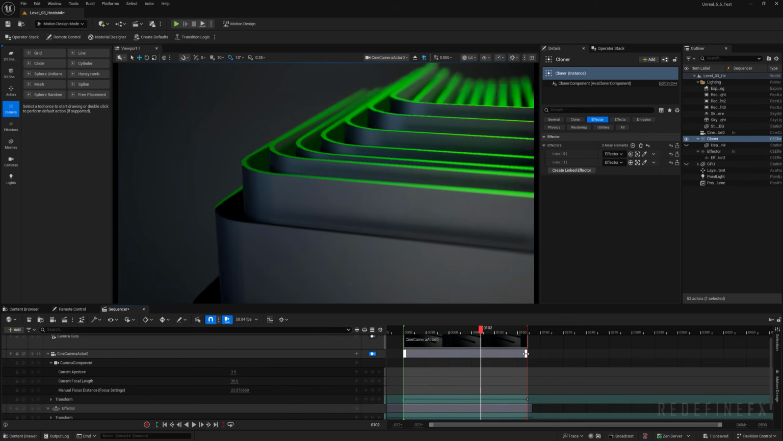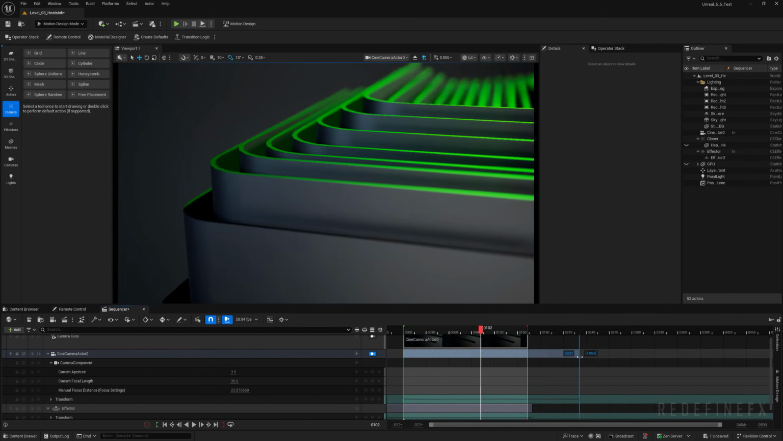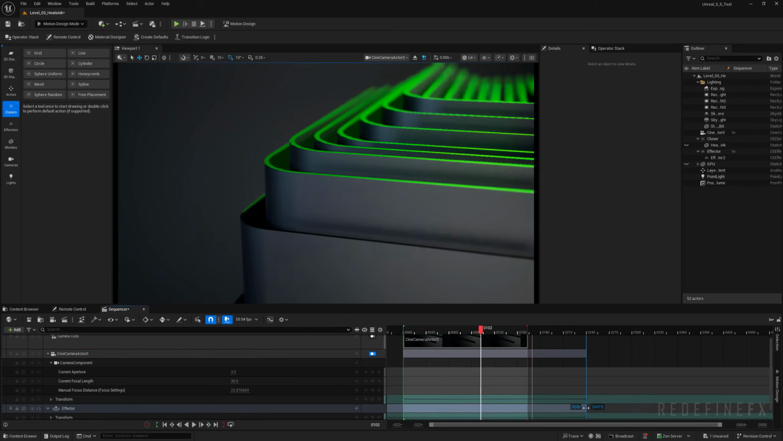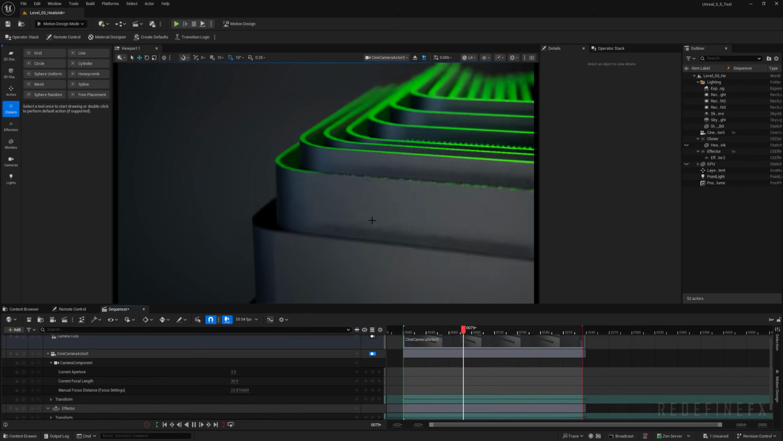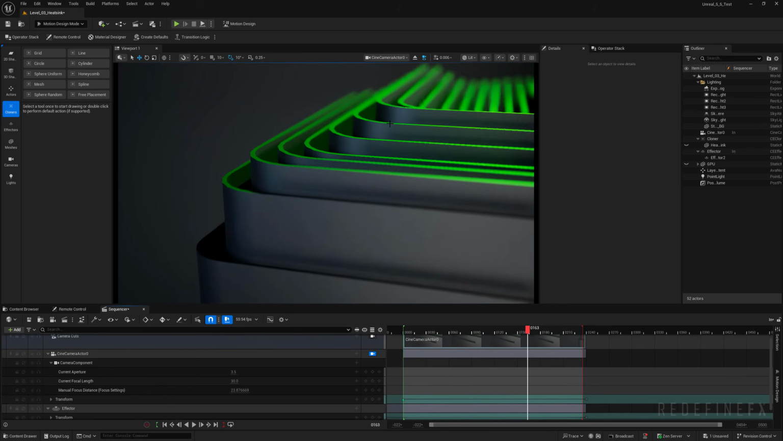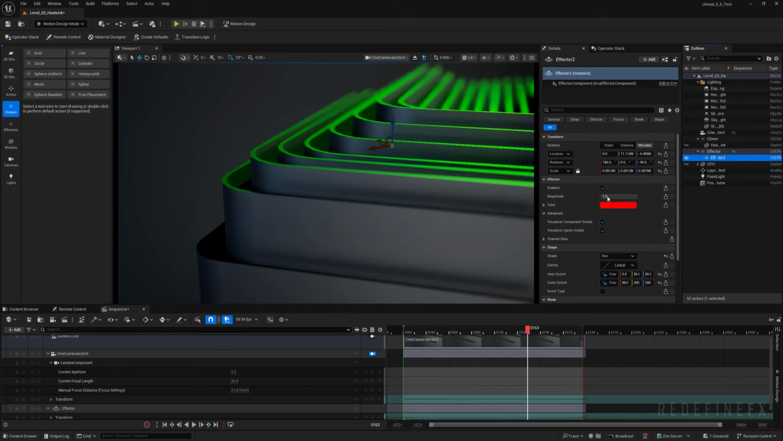Now it's all a bit too fast, so I'll just expand the track for the camera to maybe 240. Same thing for the effector. Expand the camera track, reset, and here we go. Now the easing type is not there for Effector 2. So again, easing, let's do in, out, cubic.